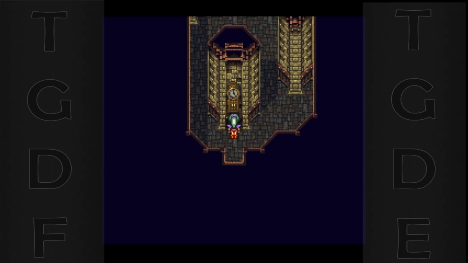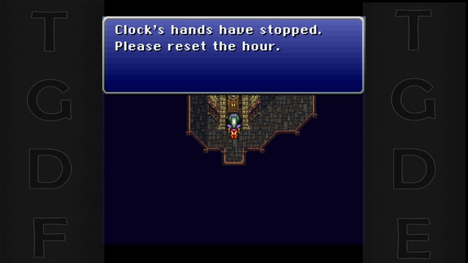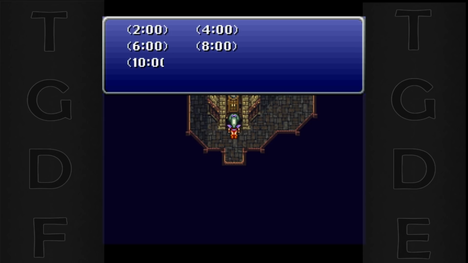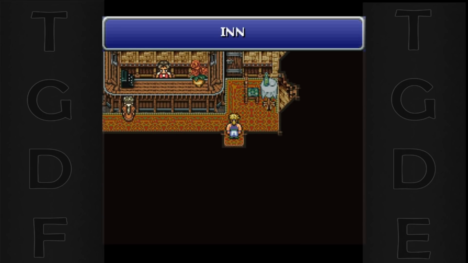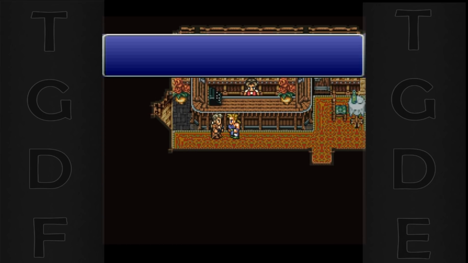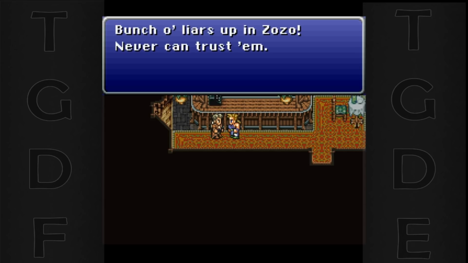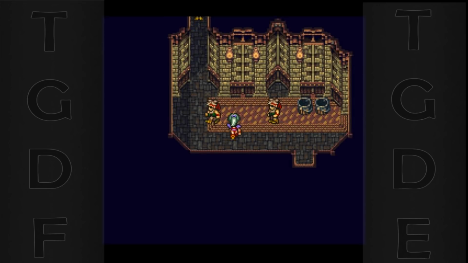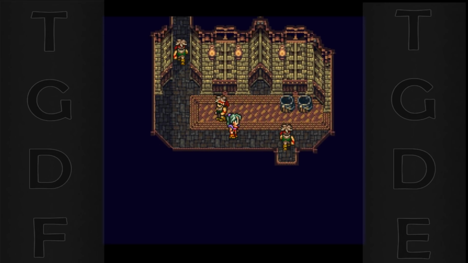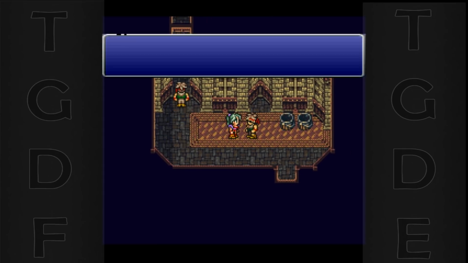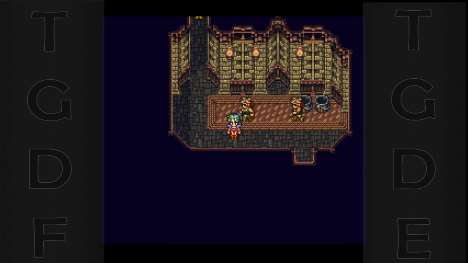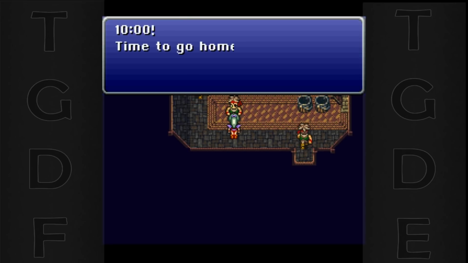Another well-known example of allusion from Final Fantasy VI is the clock puzzle in Zozo. In this building, there's a clock which needs to be set to a certain time in order to open a secret door. Right before the player goes to Zozo, there's an NPC in Jador who says that everyone in Zozo lies. So when the player encounters a bunch of these lying NPCs who announce the time, the player should be able to put together that the answer to the clock puzzle is the only time those NPCs don't say.